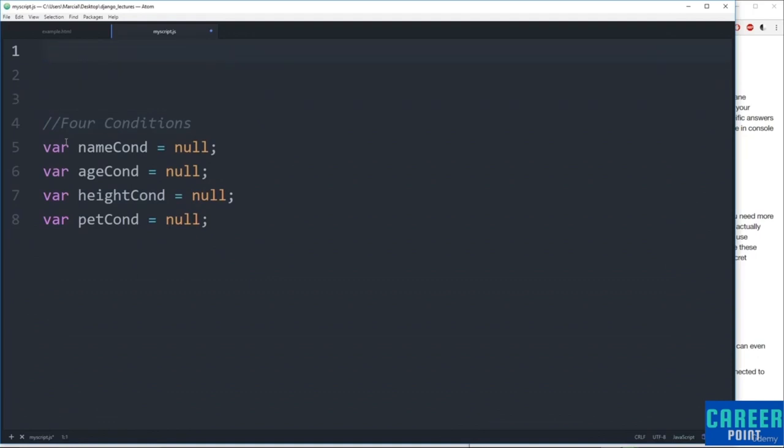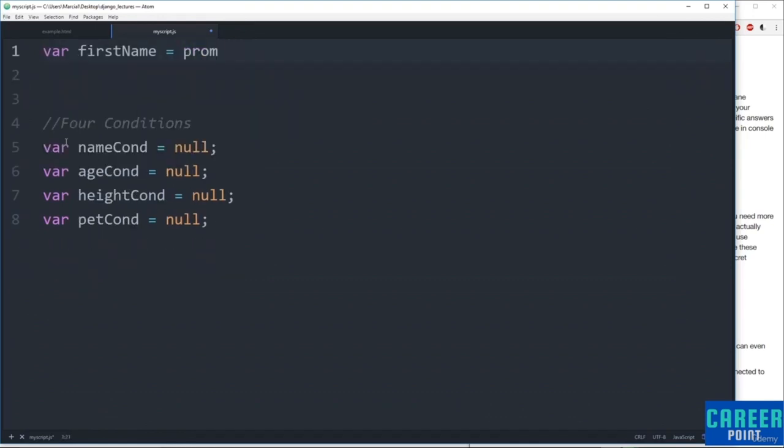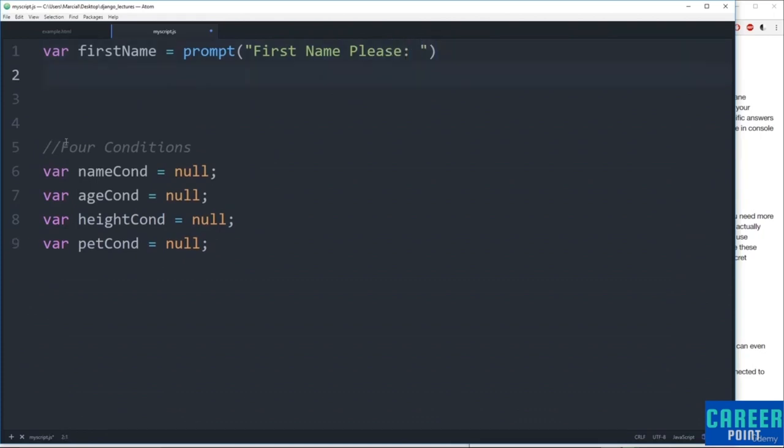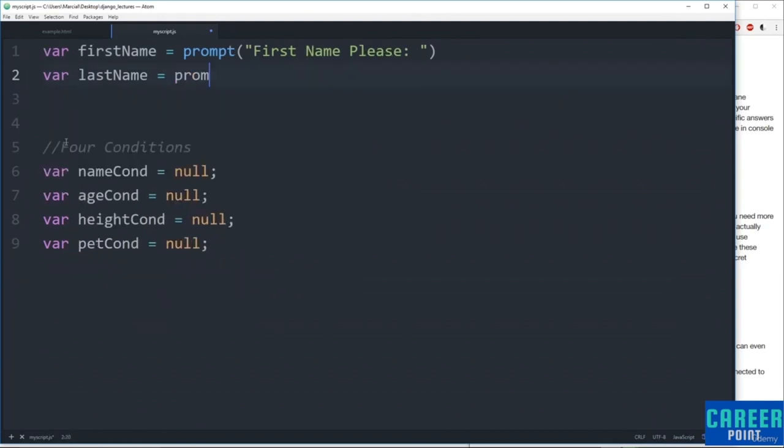So let's put those questions at the top. I'm going to grab the first name. It's going to be a prompt. Whoops, not what I wanted. A prompt. And I will ask, first name, please. You can basically write as much or as little as you want in that. Then we'll ask for the last name. Sorry about that. There it is, prompt, okay. I'm going to ask for the last name, please.